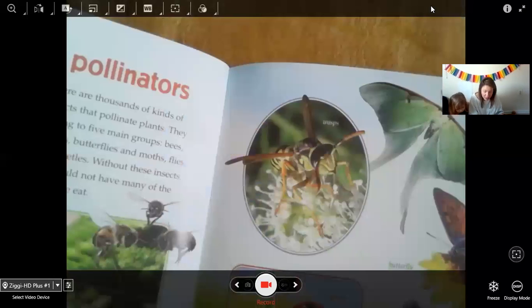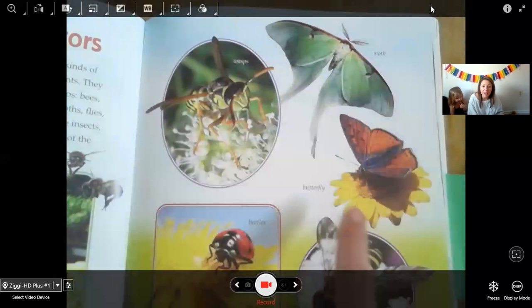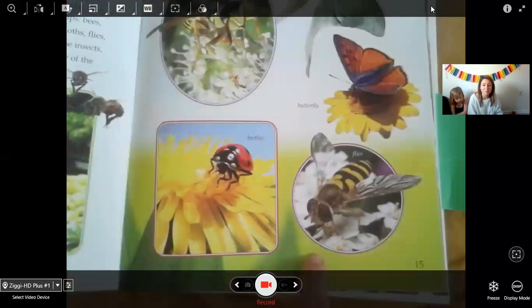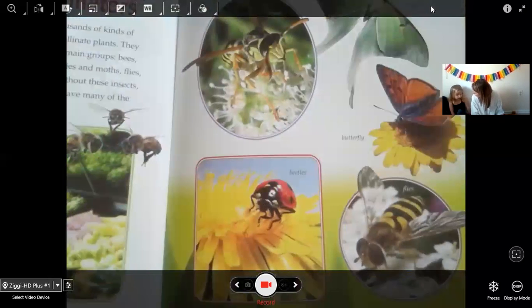Here's a wasp. Here's a moth. Here's a butterfly, a beetle, and a fly. But why is it colored like a bee? I know, isn't that cool? We're gonna find out real soon.